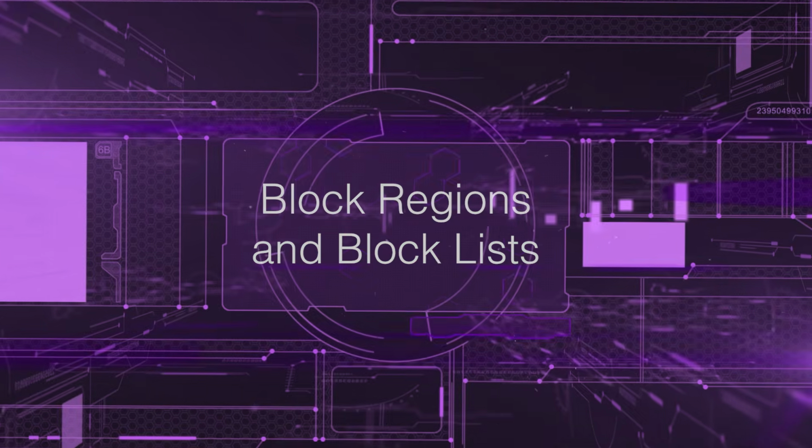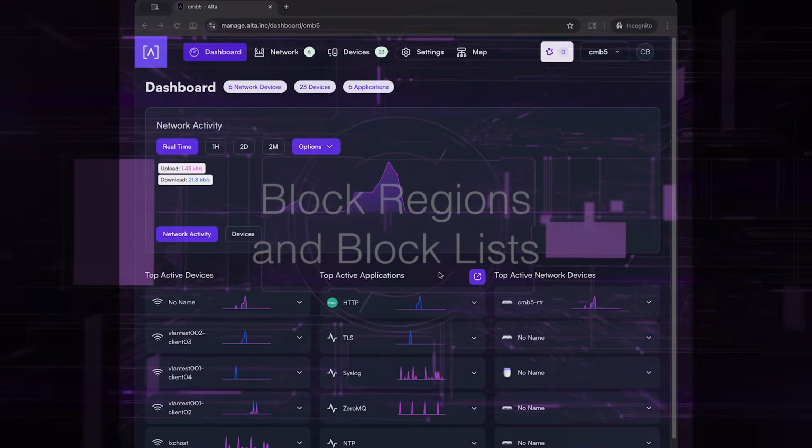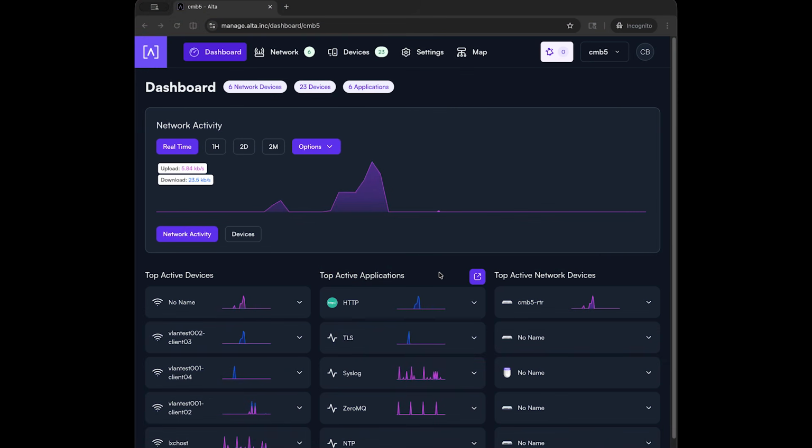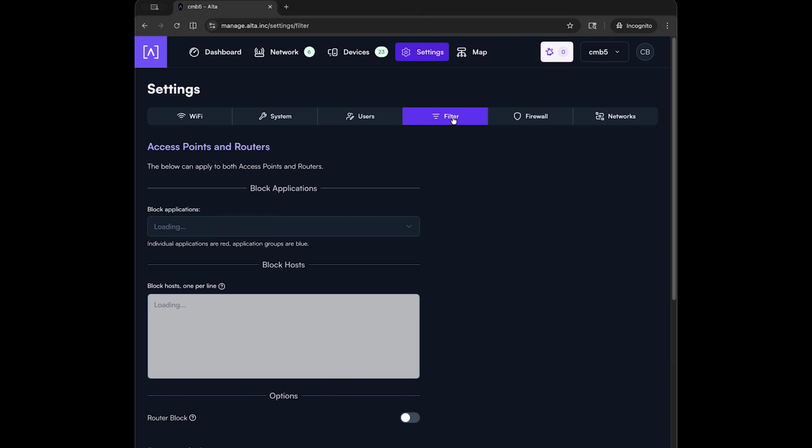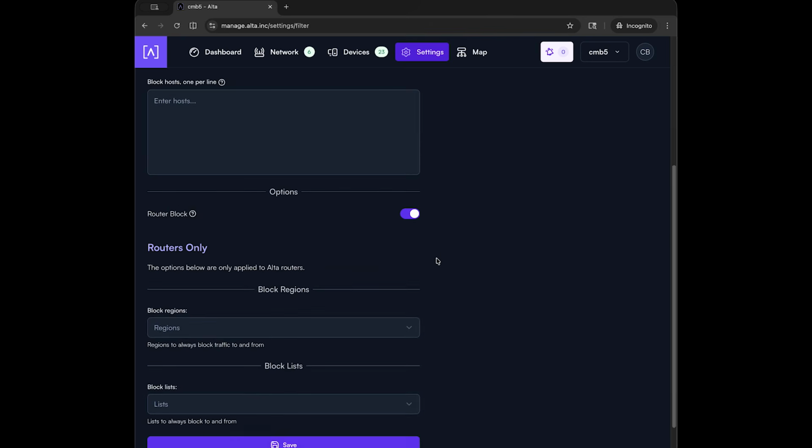Today I'm going to show you the new block regions and block lists functionality in Route10. Tools that let you block traffic by country and block known bad or policy violating IP destinations. You can access these new features, which are exclusive to Route10, by navigating to settings, filter, and scrolling down to the routers only section.